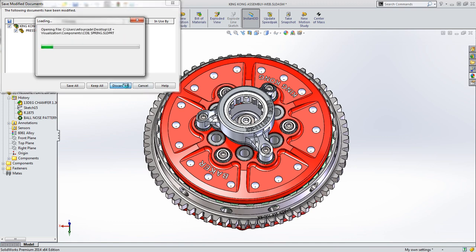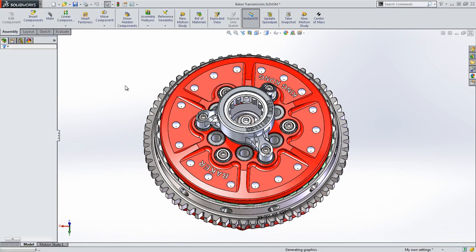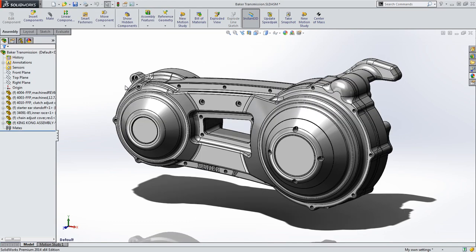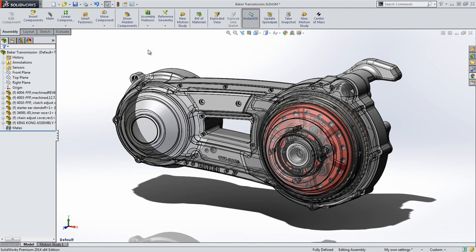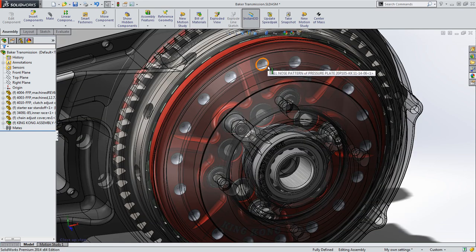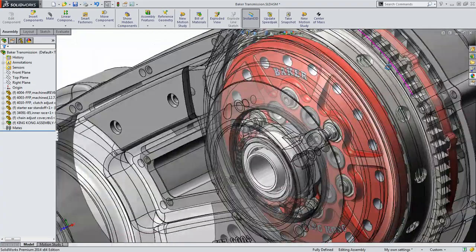Switching back to the full assembly, it's easy to make the external covering transparent using a display state. With a new order-independent transparency that leverages the latest graphics card technology, you get faster, nicer, and more accurate transparency rendering.